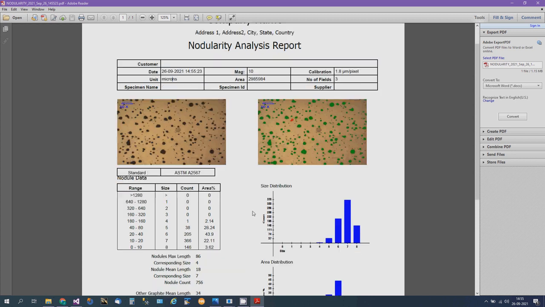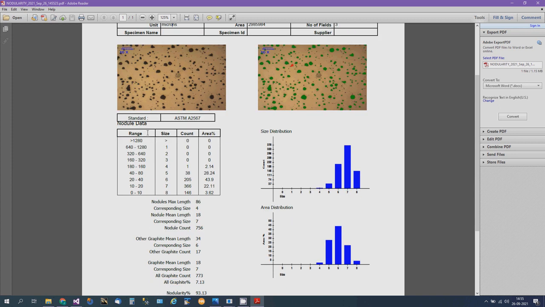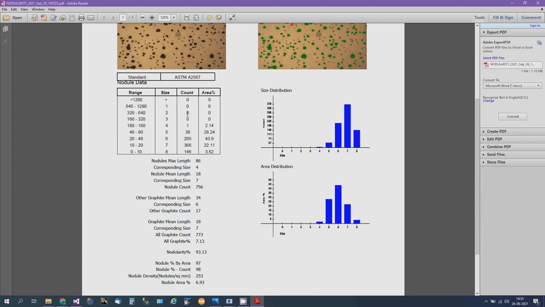One sample image, the standard, and the nodule data size distribution from 1 to 8. You can see the majority is from 5 to 7.